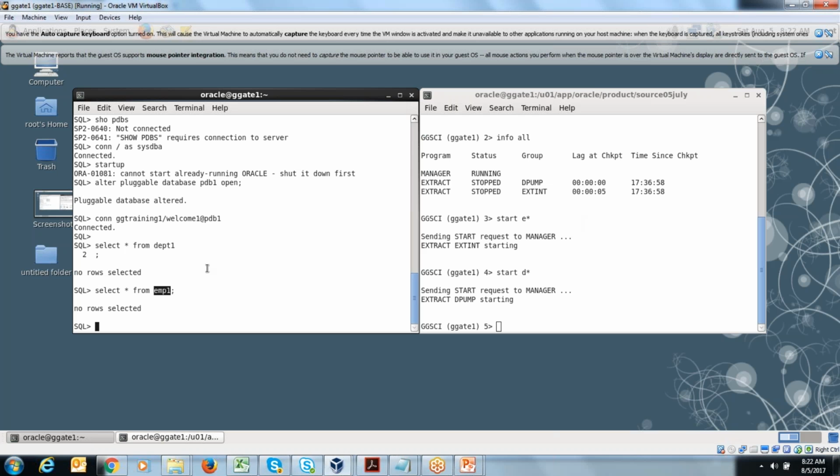So we have identified our source. What we are going to do? We are going to do some transaction in this table. I have a DML script over here which will insert 4 rows in DEPT1 and 7 rows in EMP1. You will find that it will automatically be replicated to the target system, that is Ggate 2. So when I run dml.sql, let me run dml.sql.